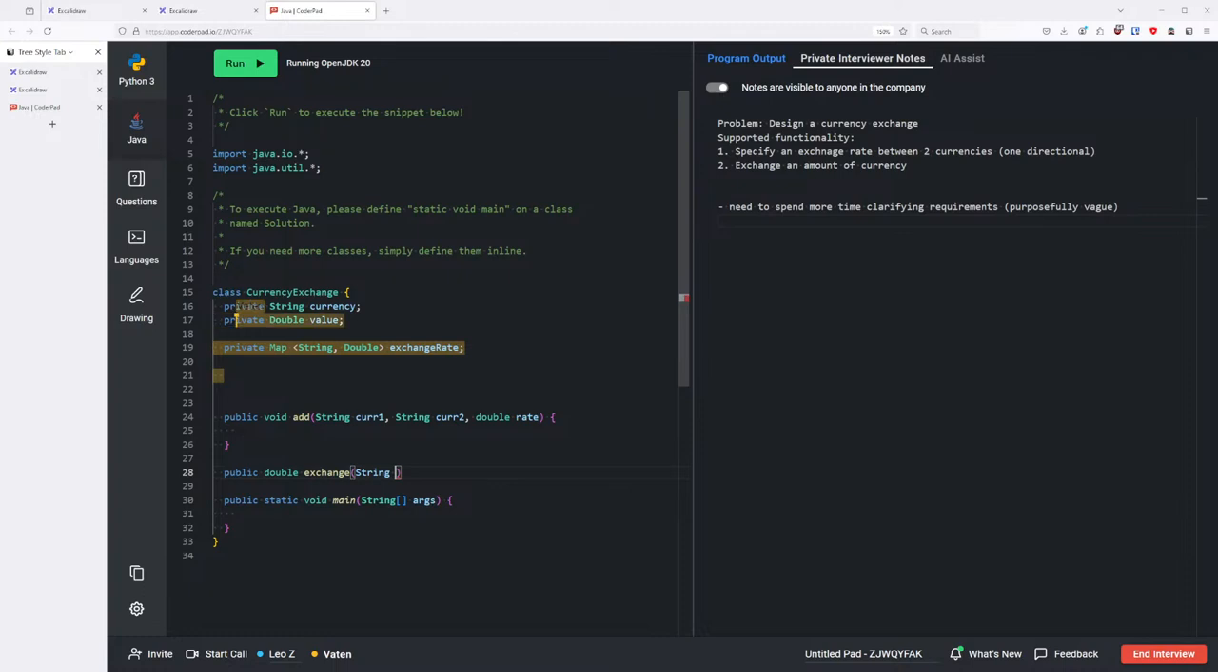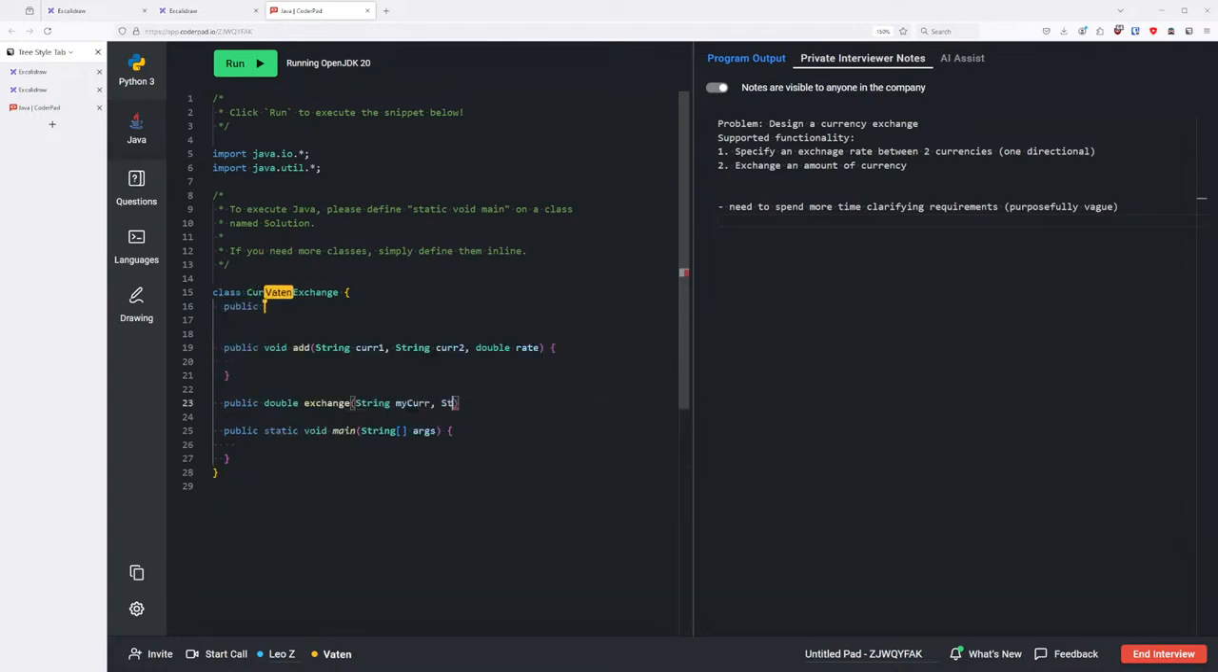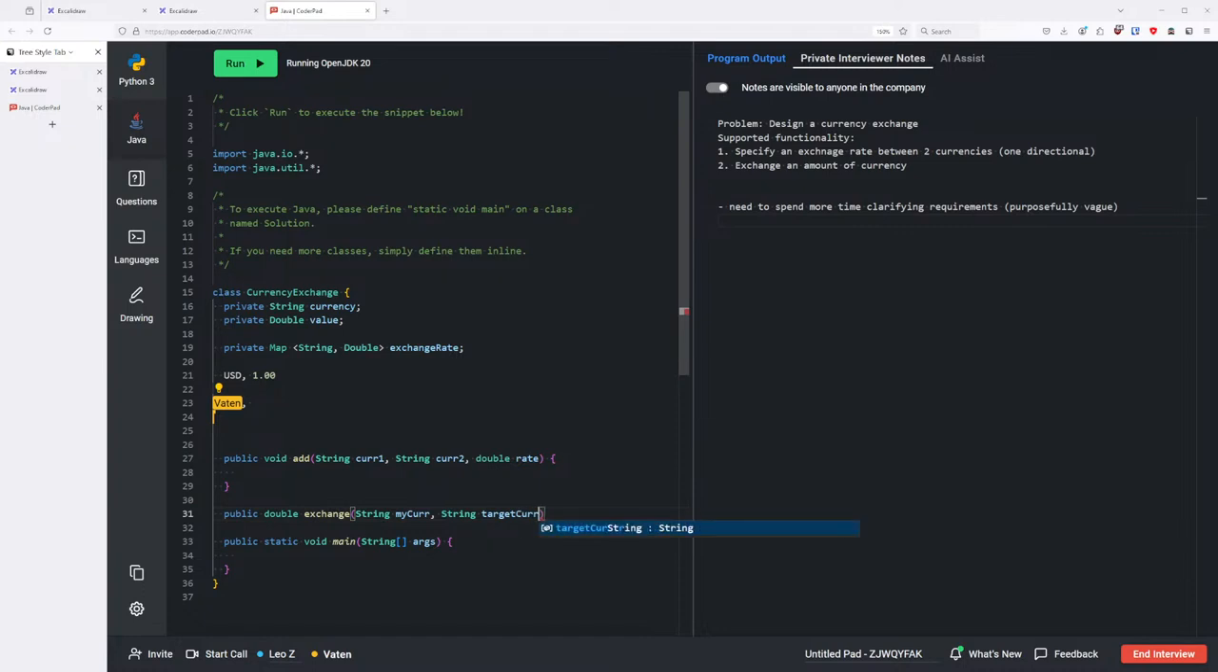String my cur, string target cur, and this should give me the amount. Or I could give 0, or throw an exception if the currencies aren't valid for some reason. So you can decide on that detail.